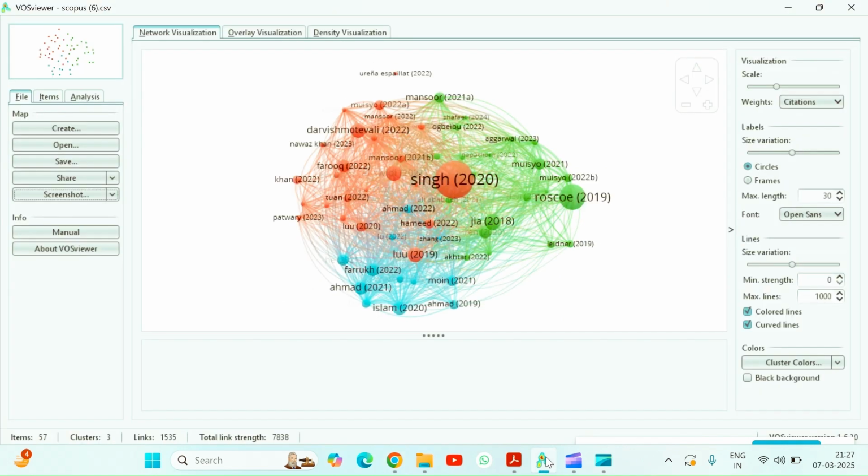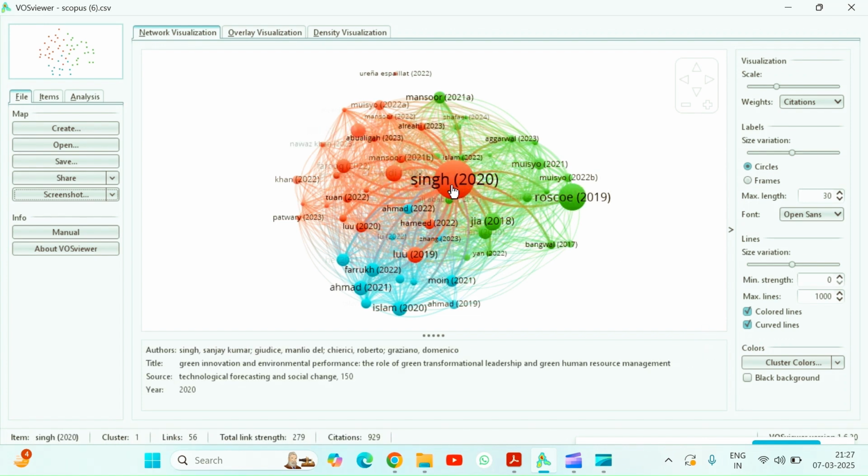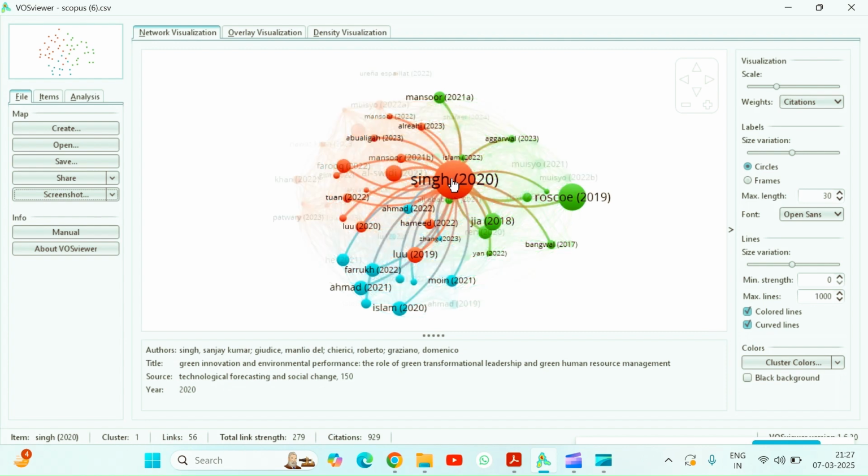Again, go back to the VOSviewer screen. Here you will see one more important thing: Sing 2020 has the maximum font size. If you place your mouse pointer on Sing 2020, on the lower side you will see the author name. Please everybody look to the downside. The title of that particular paper is also given, the source means the journal name, and the year in which that paper was published. So you can easily get such information in VOSviewer also.